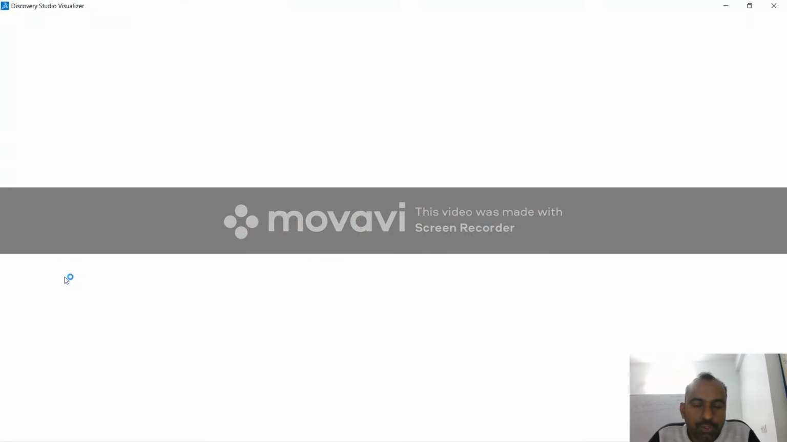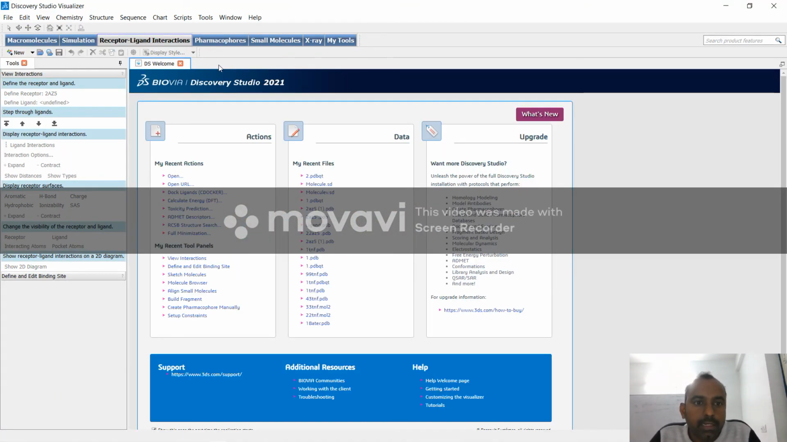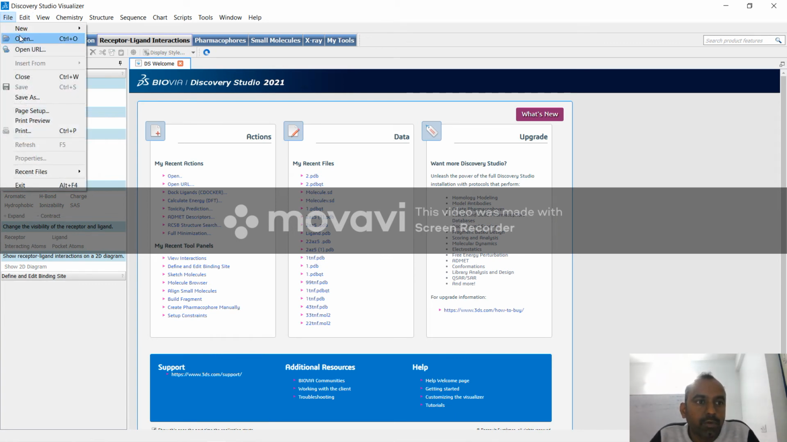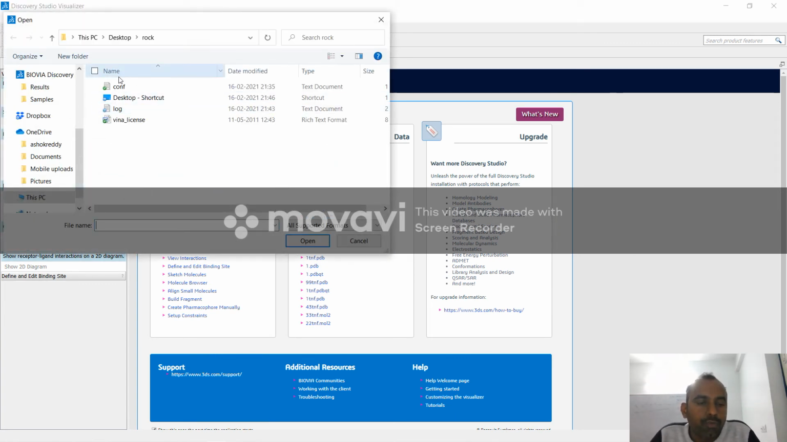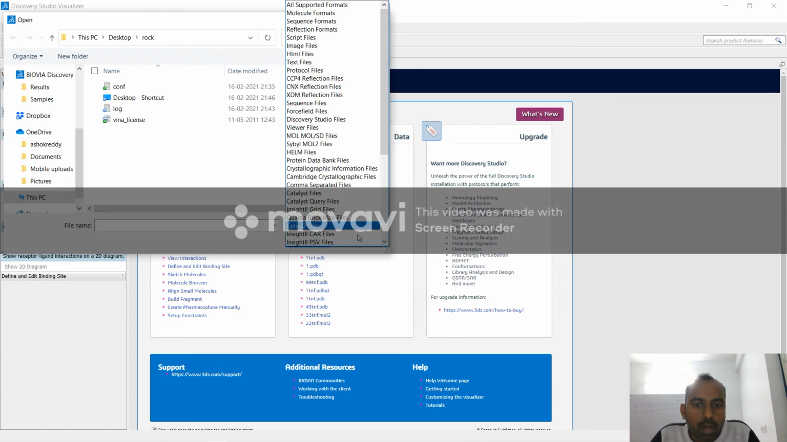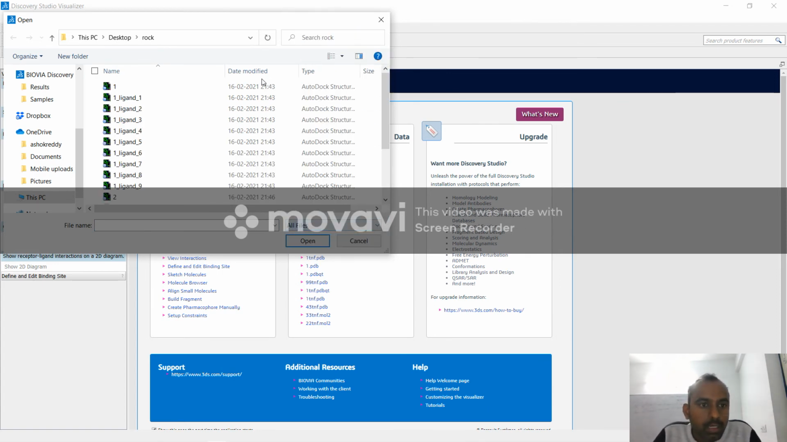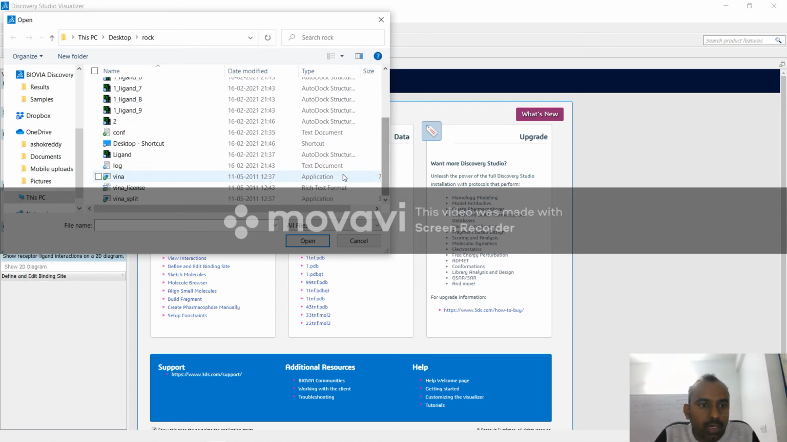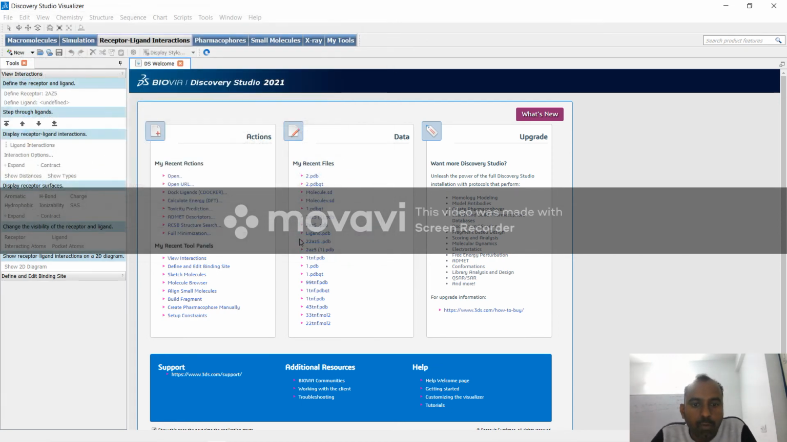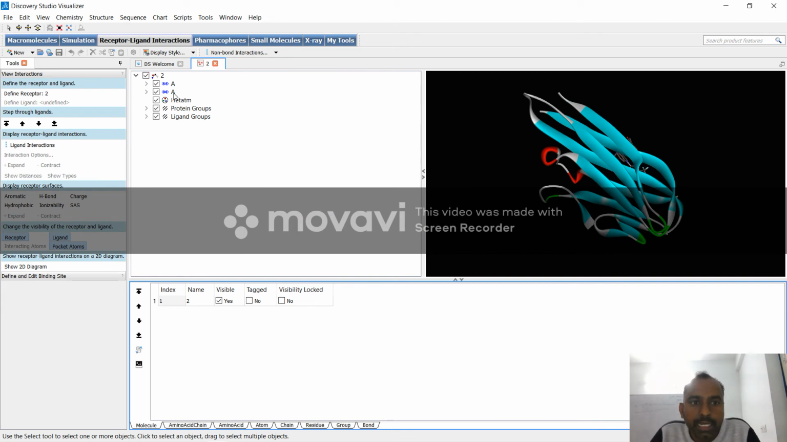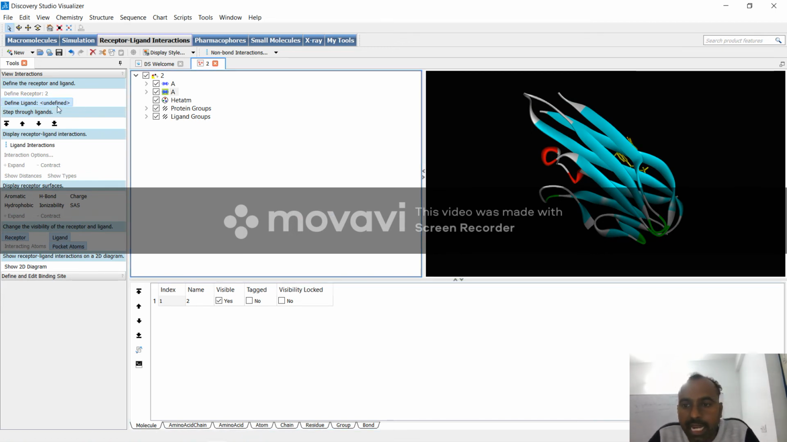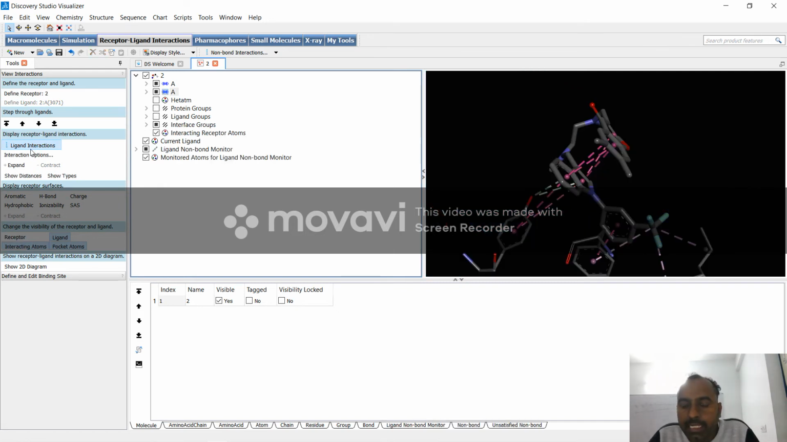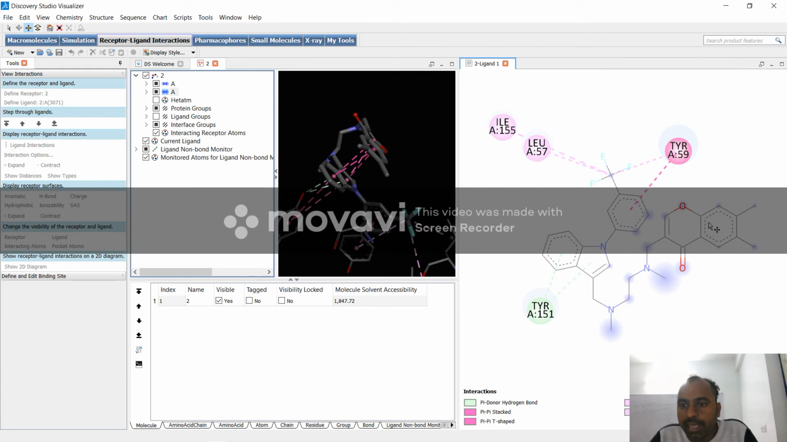Simply open your Discovery Studio software. In that, simply open the file, that is open, go to the rock folder, open all supported files, open your protein that is with structure, just click open. Now your protein is ready. Click on the heteroatom, define it as ligand, go for ligand interaction. Now simply go for show 2D diagram. Now your 2D diagram is ready for analysis. So this is the fundamental information on how to perform docking.